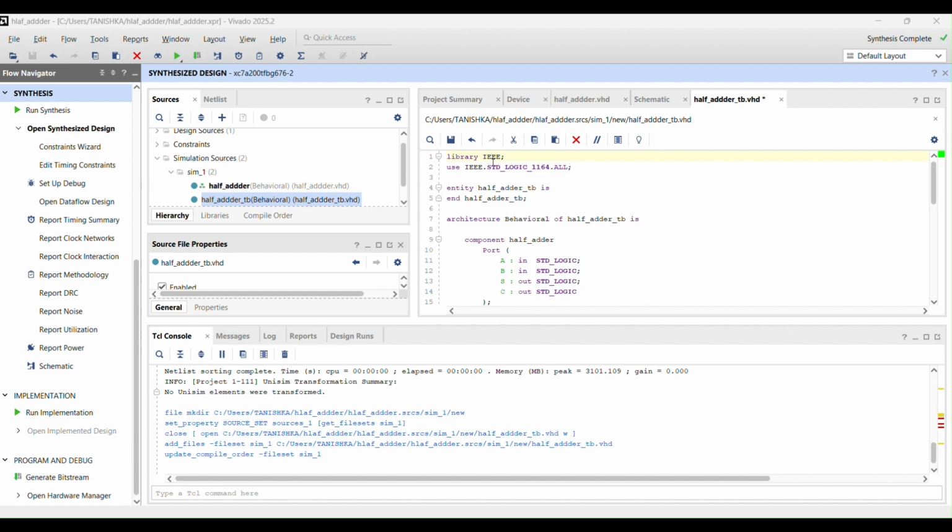Then component declaration (DUT). So what is basically a component? It is a copy or a blueprint of your actual design. It is used to instantiate a design inside the test bench. So ports must exactly match the original design. Here we have defined the ports such as A, B, S, C. A and B will be the inputs, and S and C will be the outputs. So component declaration allows the test bench to access the design under test.